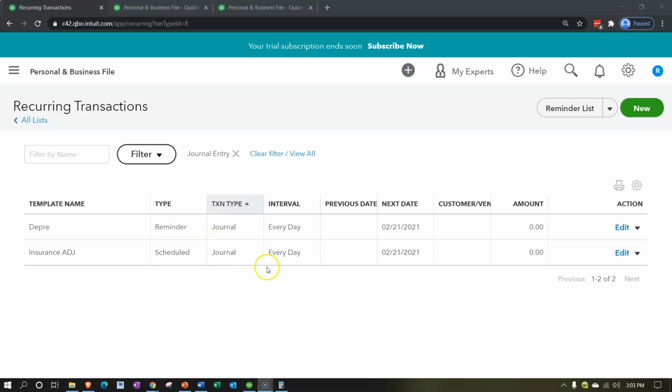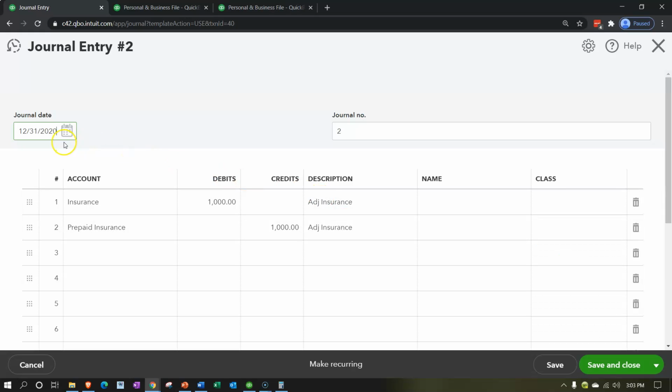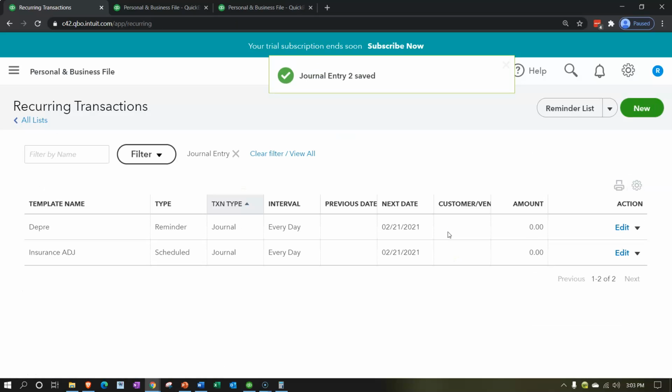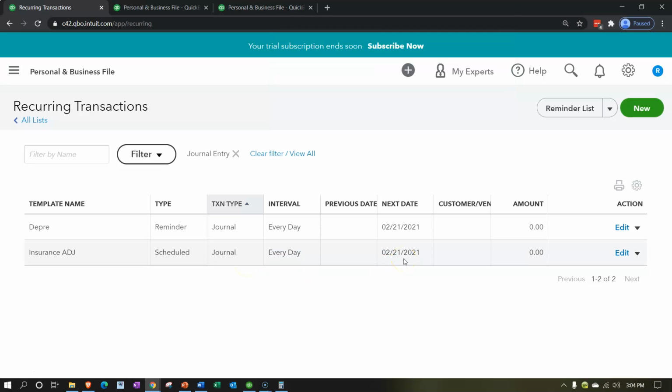Now again, if we wanted to record this adjusting entry, I can hit the drop down here and say I want to record it now. I want to record one now. I'm going to say use this transaction. And I'm going to record it as of the same date. So now it will record this transaction. So I'm going to save it and close it. Save it, close it. So now it's still in here. So it's still going to basically do it again at the next date, which will be a day for us. So we can go check it out. And now I can see what's going to happen.